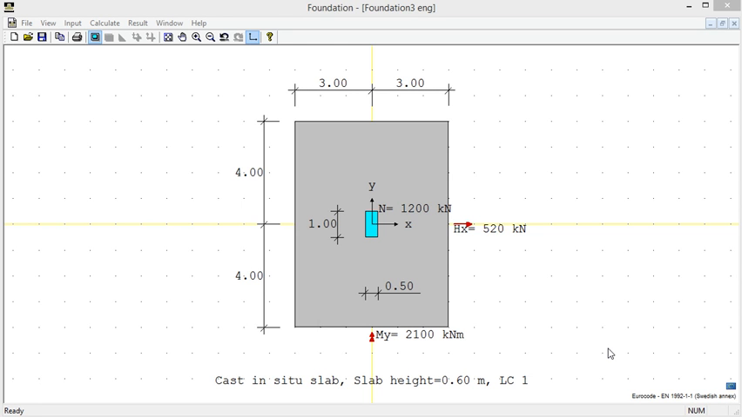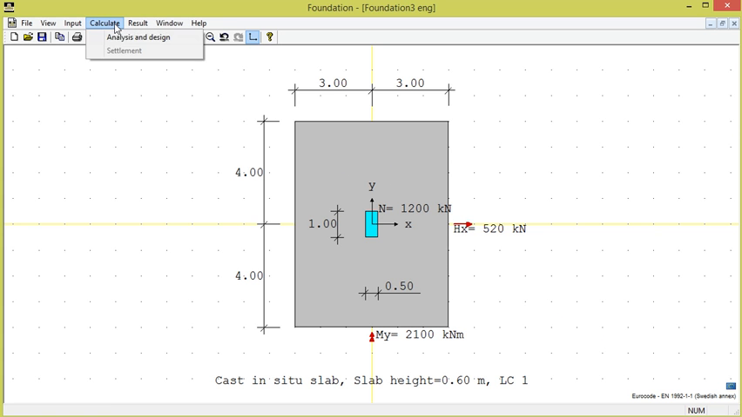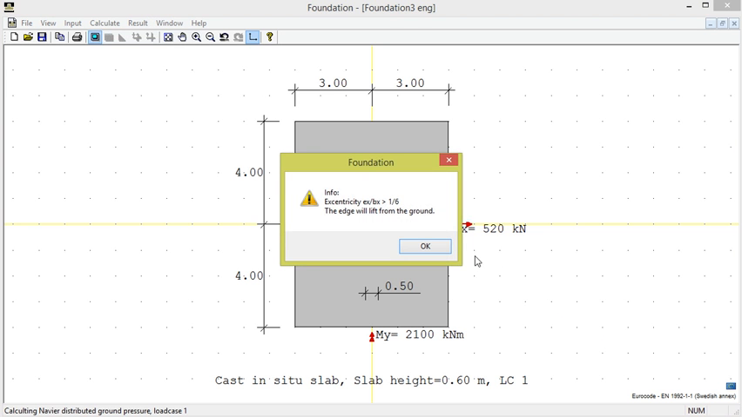Foundation, Video 4, Design. We now want to make a calculation and select Calculate and then Analysis and Design. We receive an informational message that the plate theoretically lifts, meaning that the whole plate no longer is effective. This is by no means the limit of the capacity and should only be regarded as pure information.